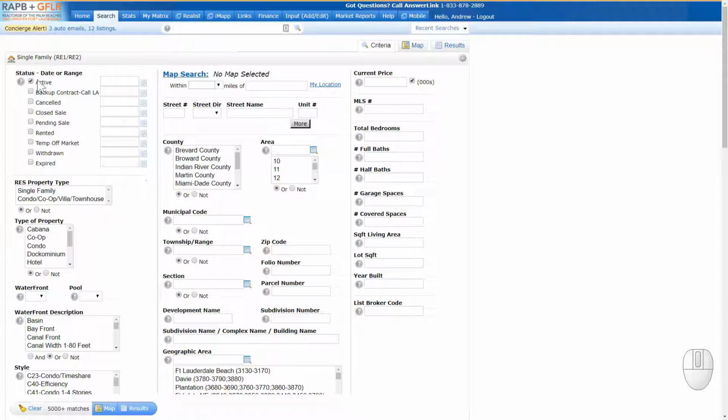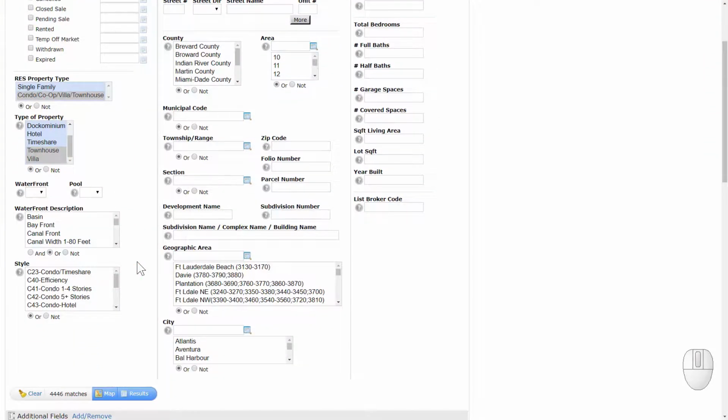First of all, we're going to make sure that we're looking for active listings, then select the property type: condo, co-op, villa, townhouse. Then we're going to select townhouse and then hold the Control key and click villa, so I will search both. And then on style, this is what you want to do. Scroll down and you'll see townhouse fee simple and villa fee simple.